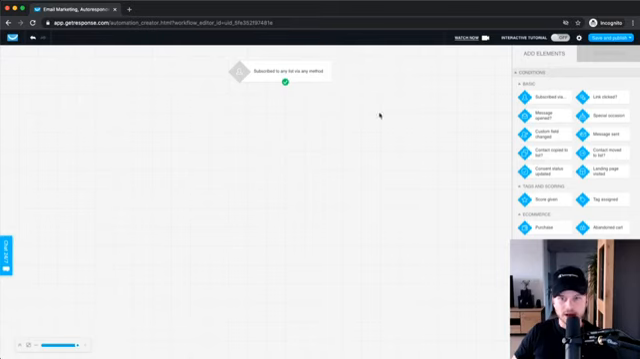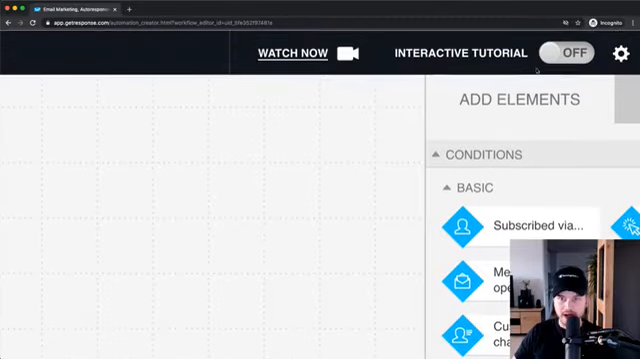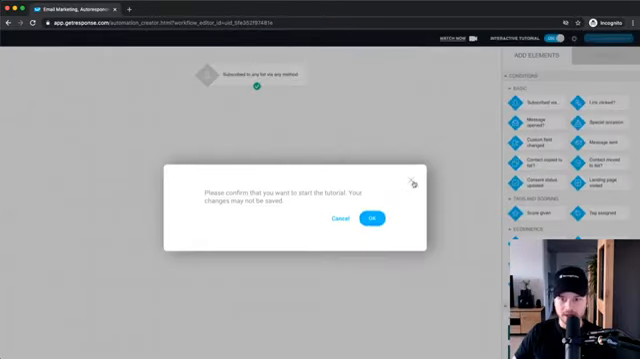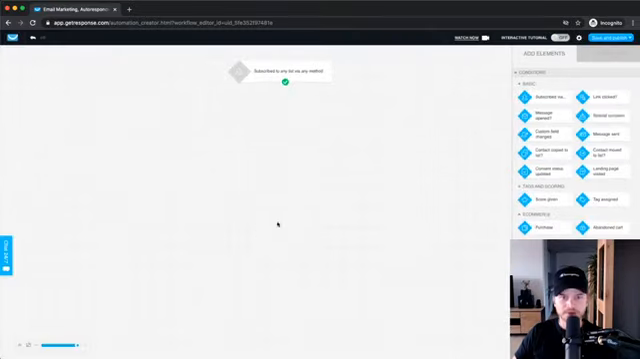By the way, if you have a lot of windows right here trying to show you how everything works, you can turn off the interactive tutorial on the top here. If you turn it on, it will tell you what to do, but I don't really like this, so I'm just going to have it turned off.